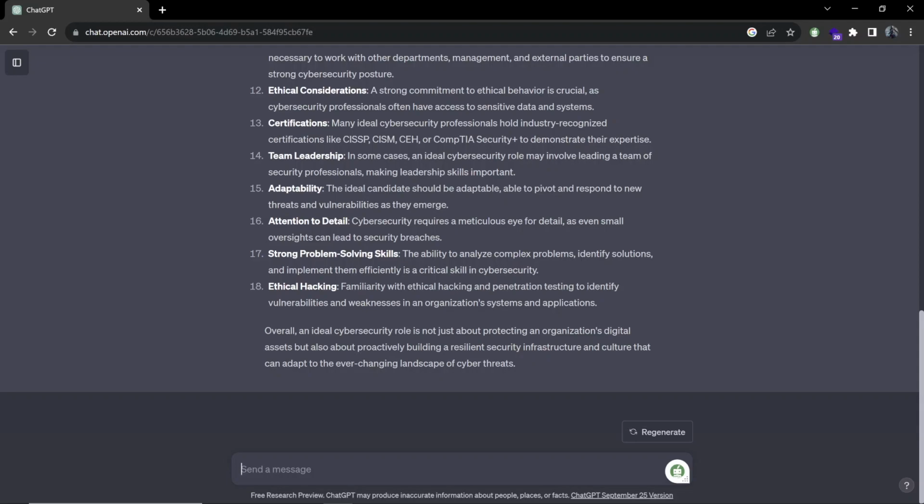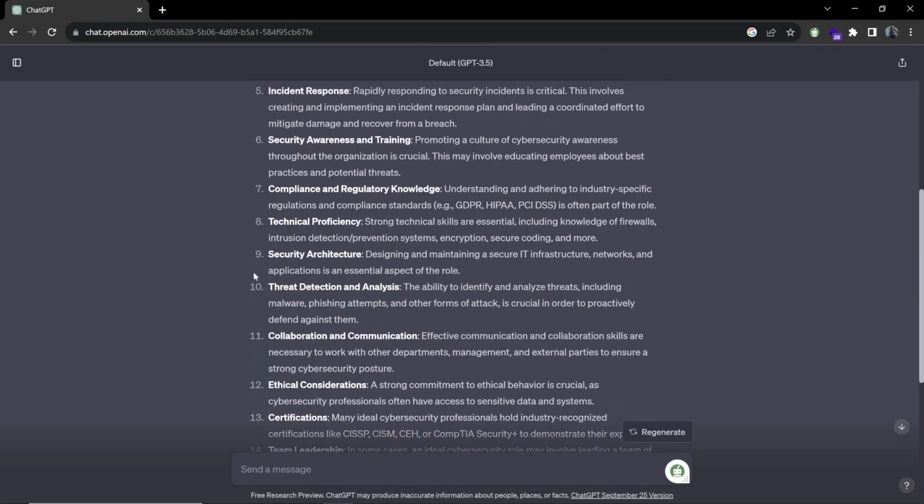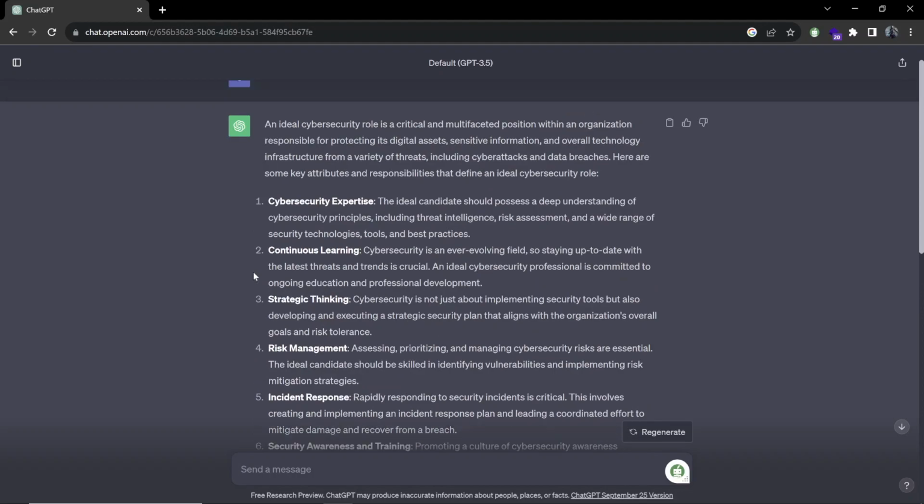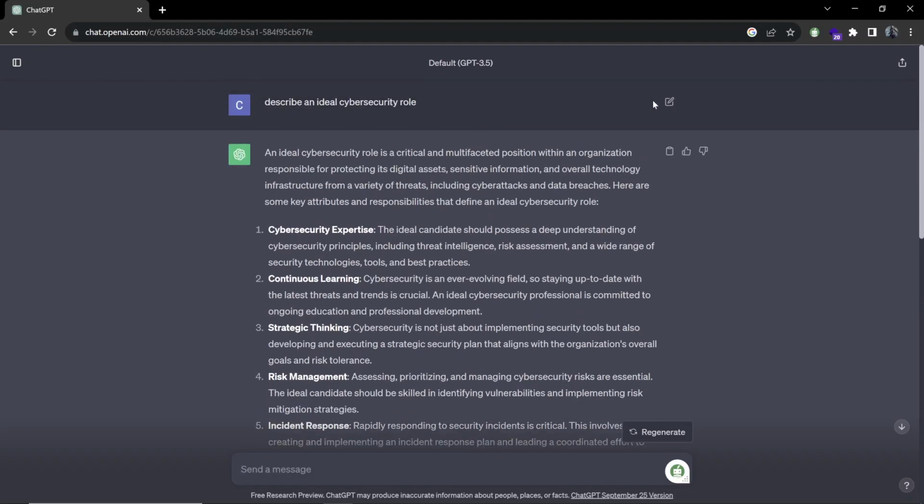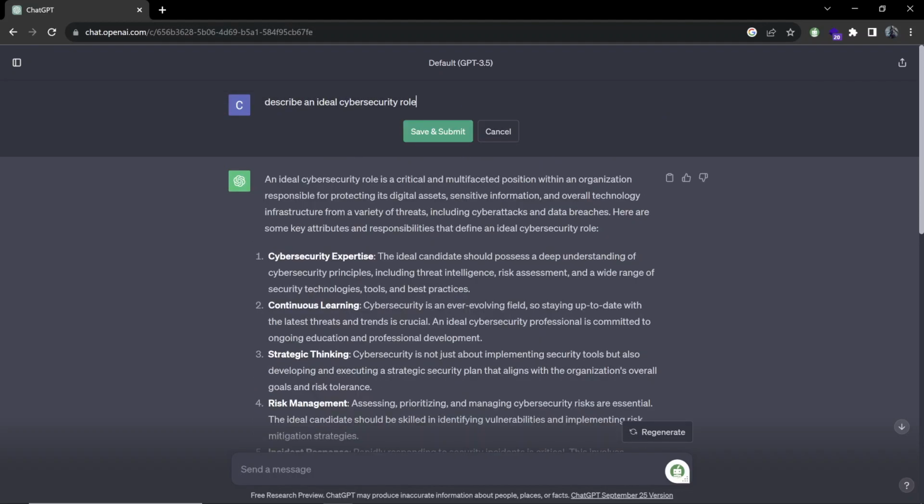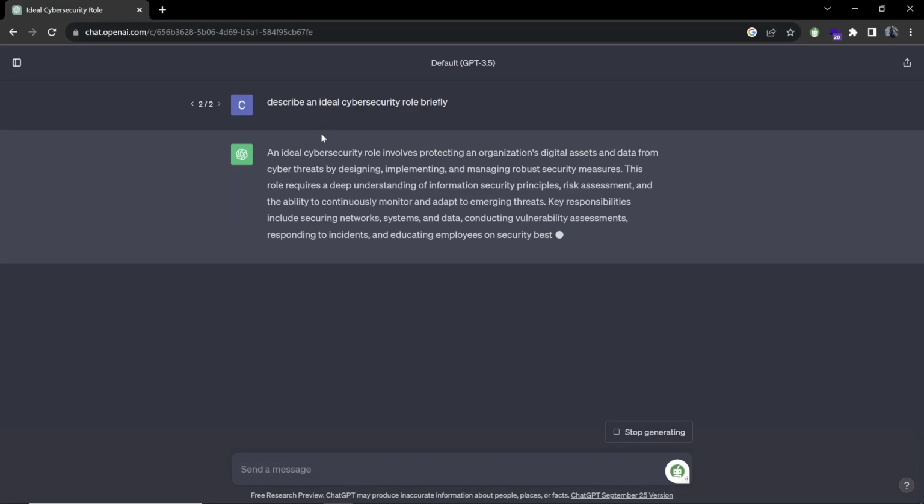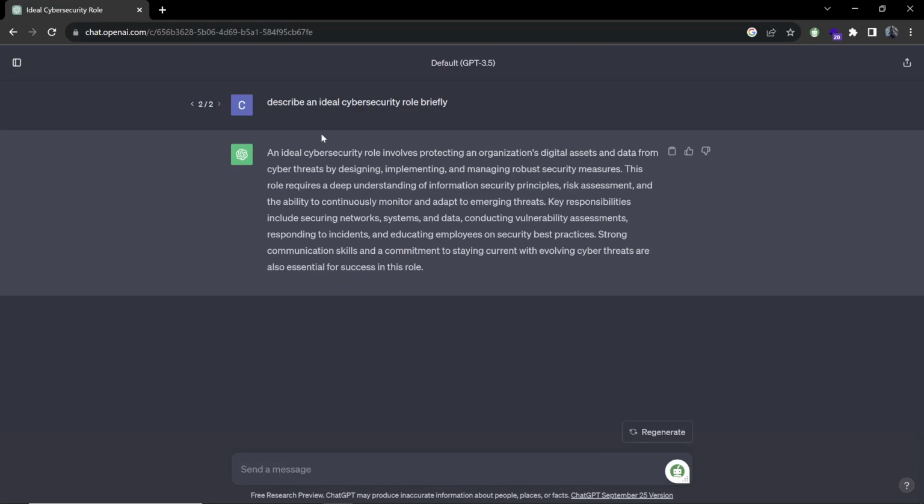Another variation I could use, just in case I want to learn about it very fast, is to add the words briefly, high level, etc. You can use that to get some data in a few lines to get an understanding about this role.